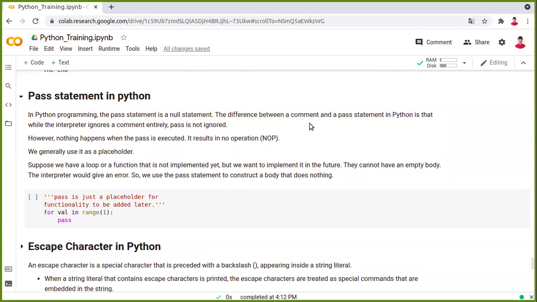The difference between a comment and the pass statement in Python is that the interpreter ignores a comment entirely, but pass is not ignored. Pass will be evaluated, but it just does nothing. When it comes to comments, the interpreter does not even evaluate the comment, but when it comes to pass, it evaluates it and just does nothing. So we call pass a no operation.